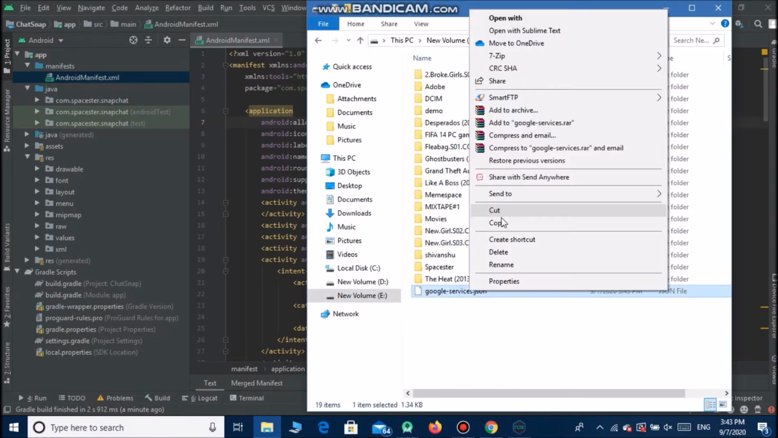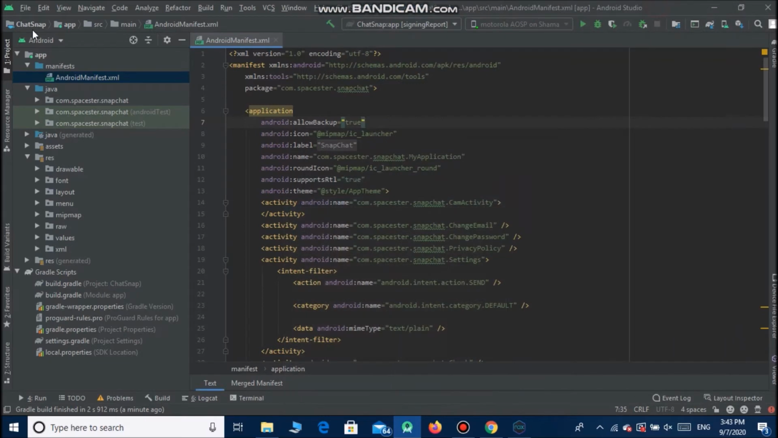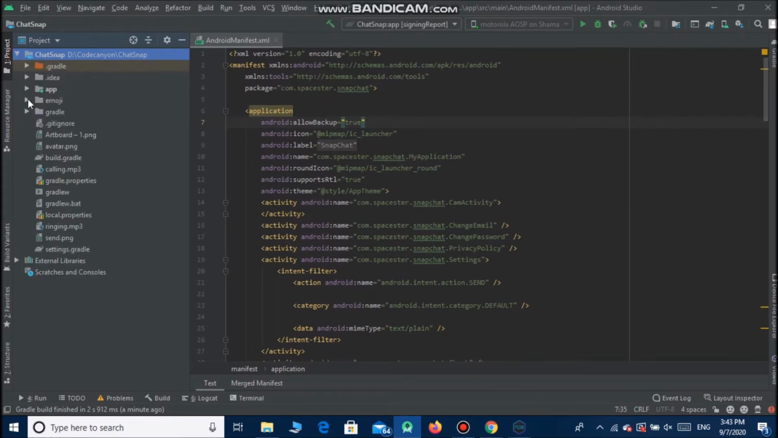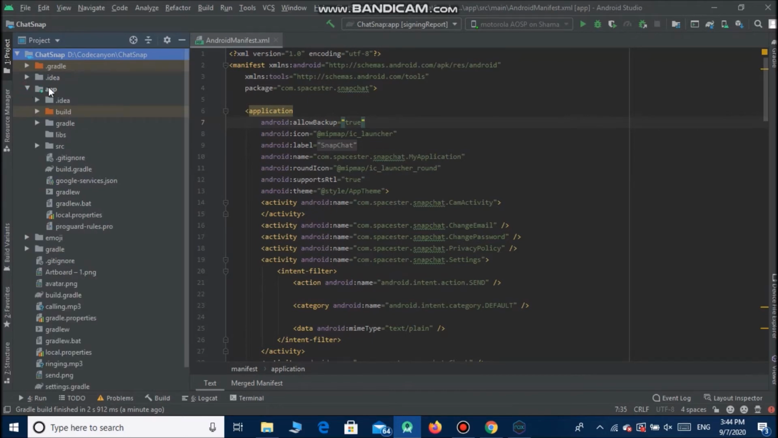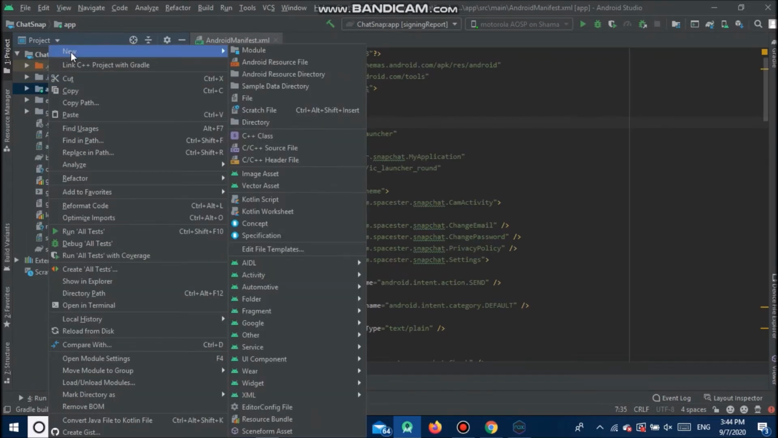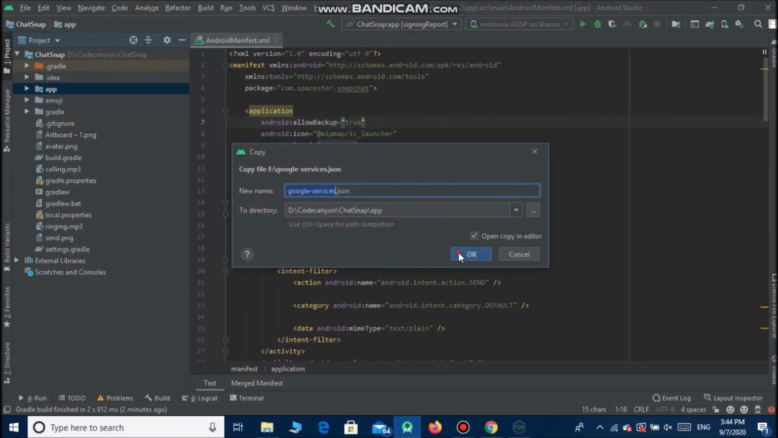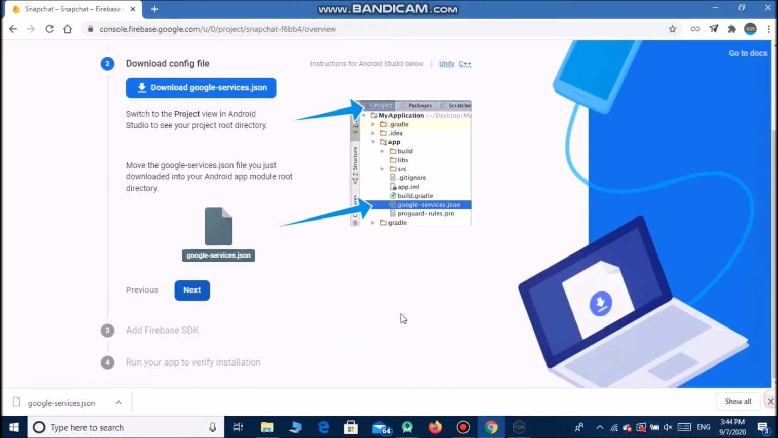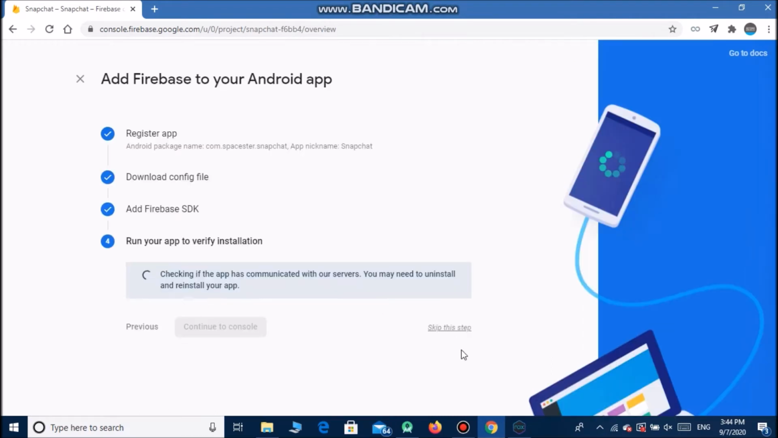I'm going to copy this. I have to click on this. Then I have to click on Project. Then you have to click on ChatSnap, open ChatSnap, expand it, and expand app. In app, you have to left click on app, and you have to paste the file over here. So now the file has been successfully pasted under the app. So you have to click on next, and you have to skip this step.